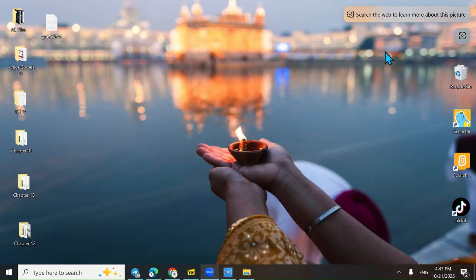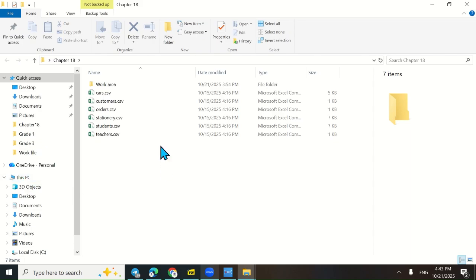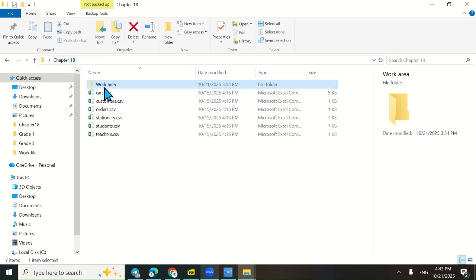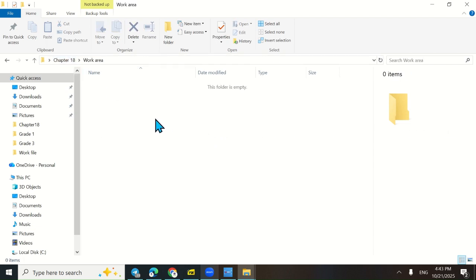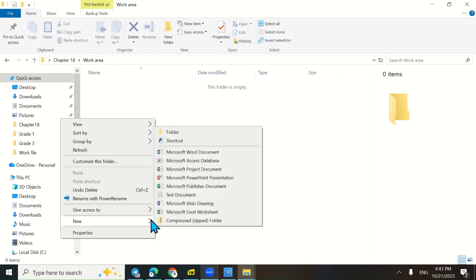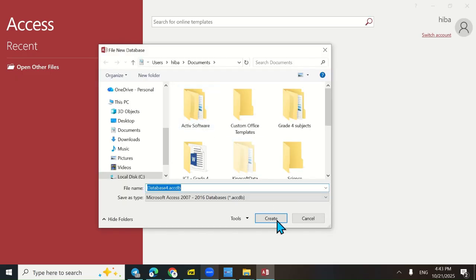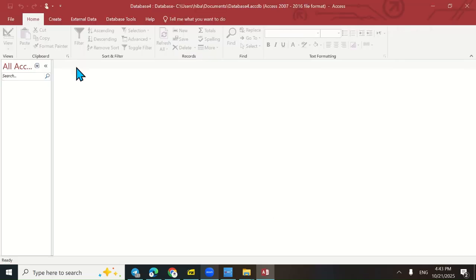So, Bismillah, let's start. I'm in the chapter 18 folder, and I suggest you make a folder and name it Work Area. This is where we're going to save our work files. Right click, new, and then Microsoft Access database. We work with databases, so let's create it.